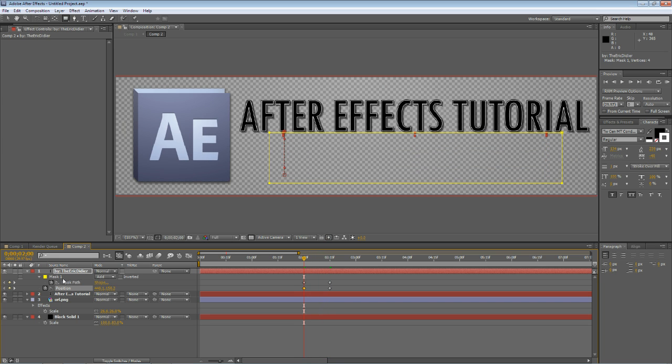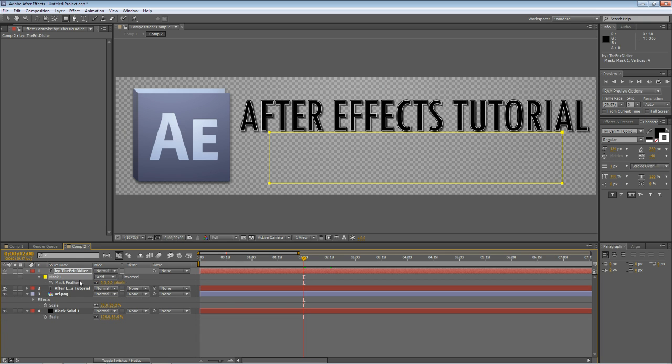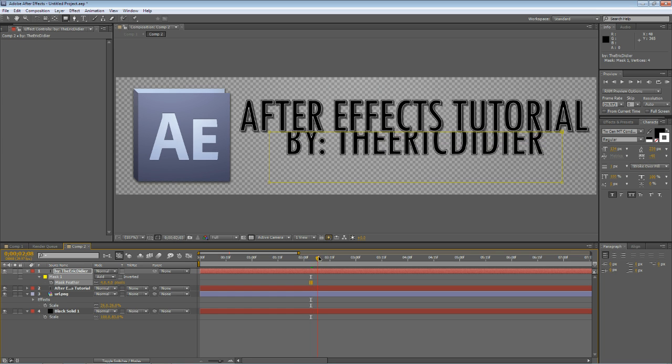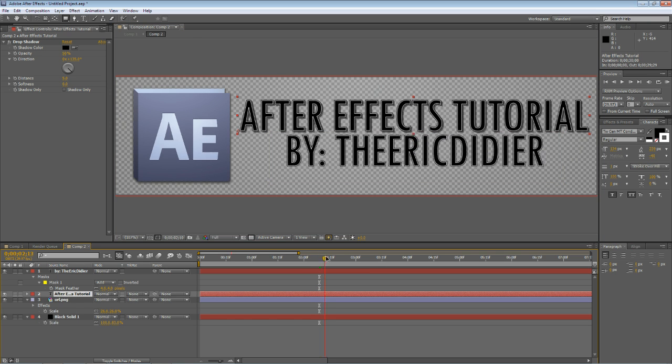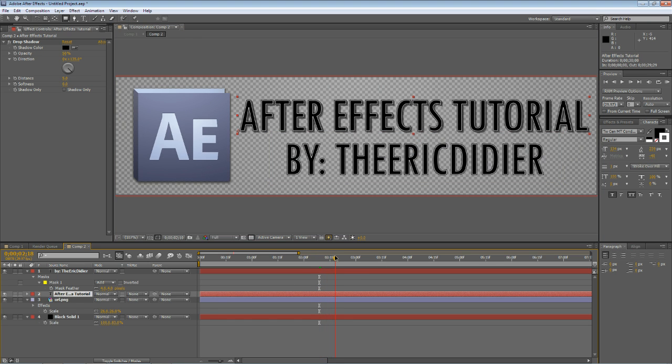What we can do in addition is we can hit F, which brings in the mask feather. So 31 pixels might be good. So it feathers a little bit in, so it's not so sharp of a line. 4 pixels might be decent. Let's see what it looks like there. Yep, I like how that looks.